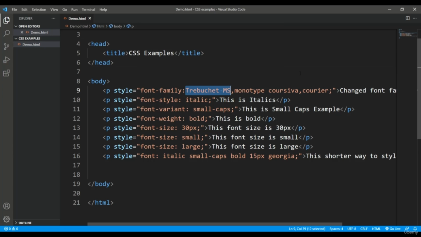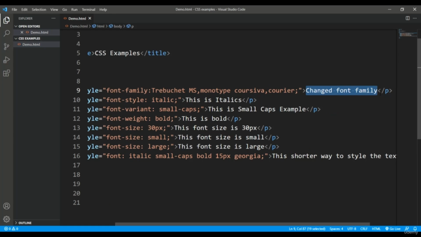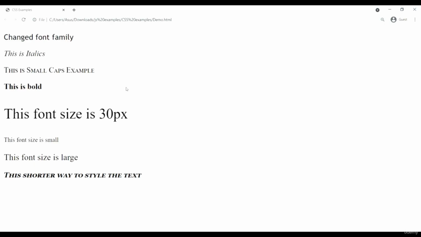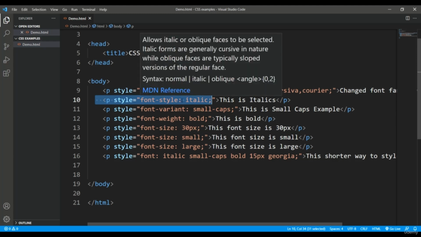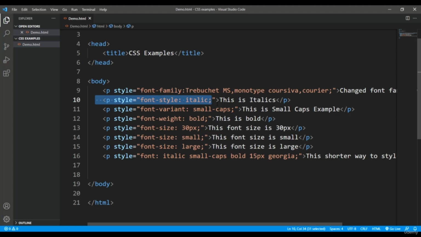So the first font will be applied to this text called changed font family. And here you can see in the output, this particular font is nothing but MS. Similarly, if through CSS you want to pass some styles, like you want to make any particular text italic, you can use the attribute font-style. So font-style is the attribute here and the value is italic.